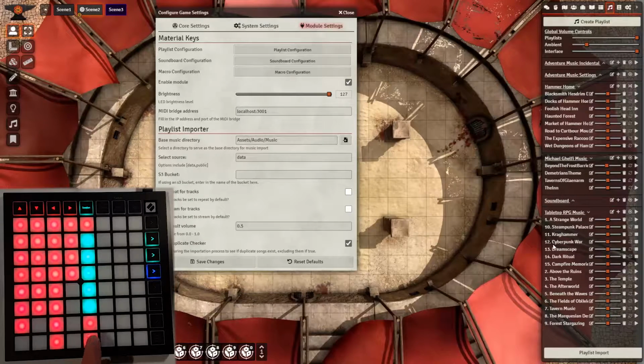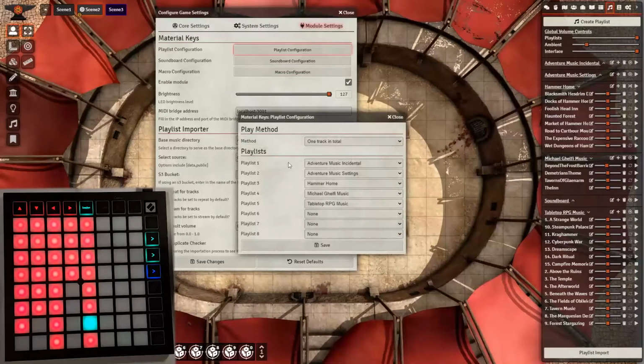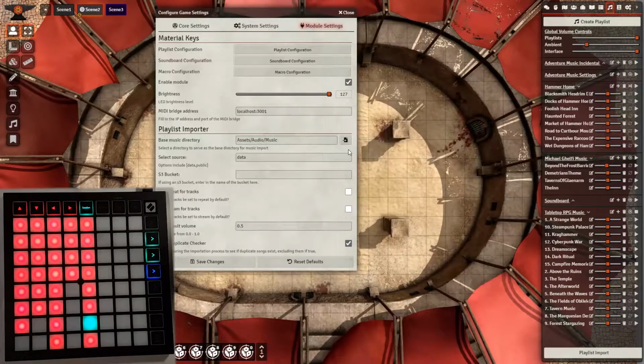However, if you then press one of the keys on the Launchpad, it will stop all previously playing tracks and only play the one. That's of course because we've set up the 1 track in total. Alright, so that's the basics of the playlist control.